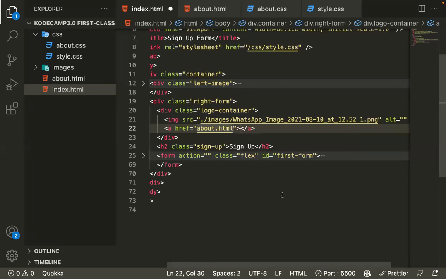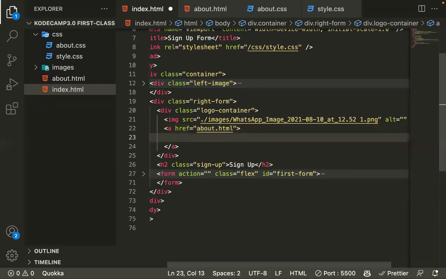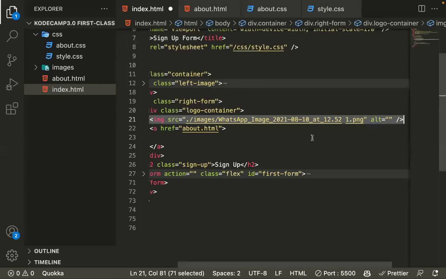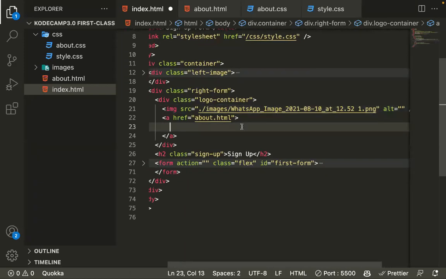So about.html. That means when you click on anything that is located inside the anchor tag, it's going to take you to about.html. But for now, we don't have anything here. So what do we want to put here? We want to copy our image, cut it out, and then paste it inside the about. You can either do it this way, or there's one way you can do it to make it much easier. That's VS Code snippet.